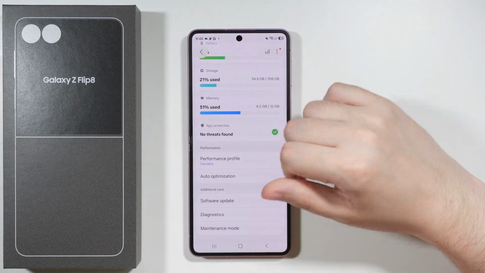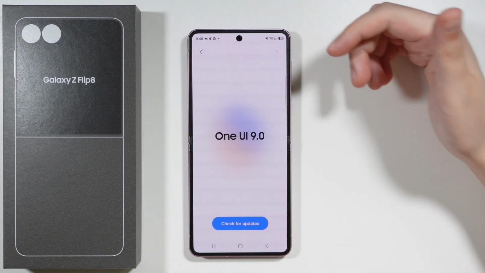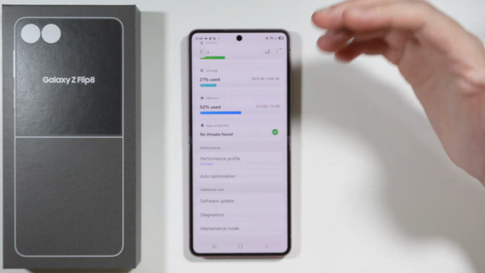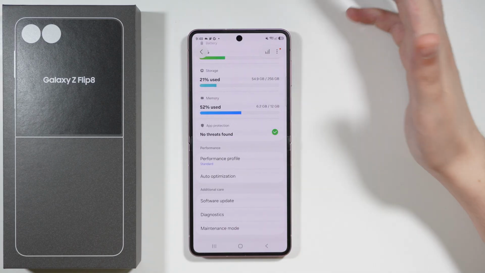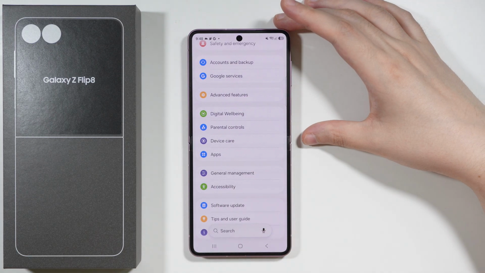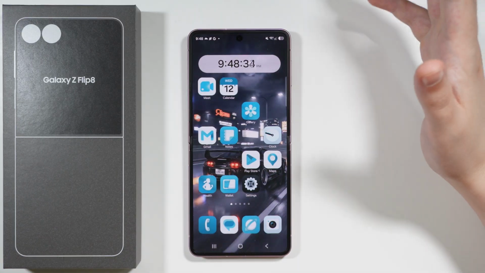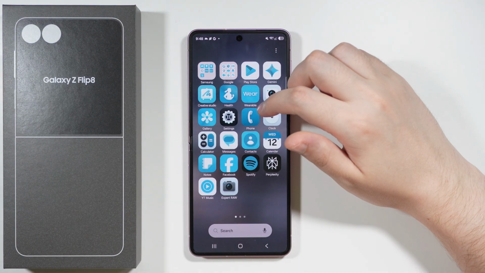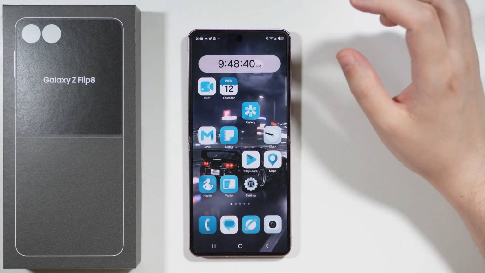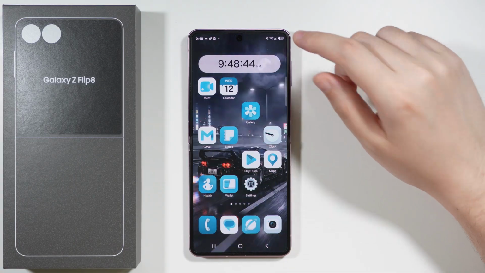Of course, keep in mind that the software update is also quite important because some updates may come with some optimizations, and this can include the battery usage. So, of course, try to keep your phone up to date. And I think these are all of the major settings that we can, of course, change or do something about to try to improve the battery life on your phone.